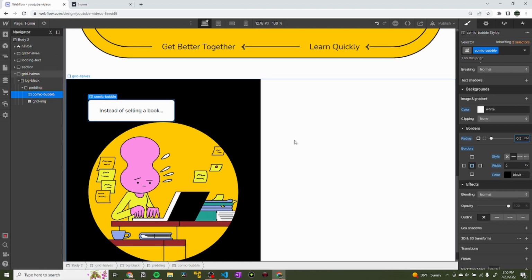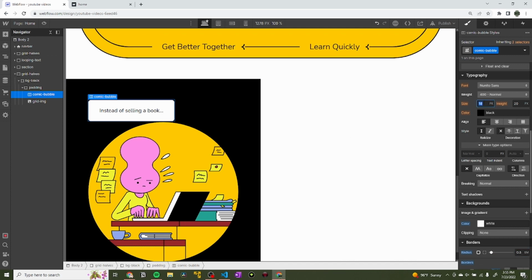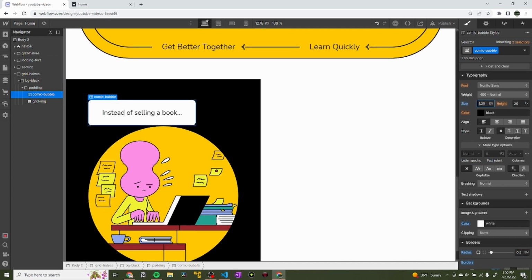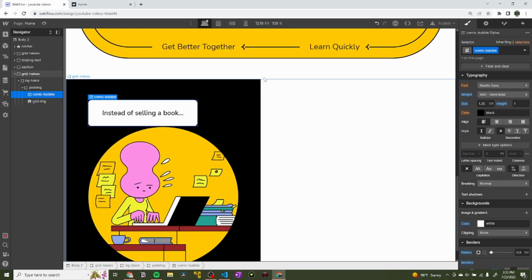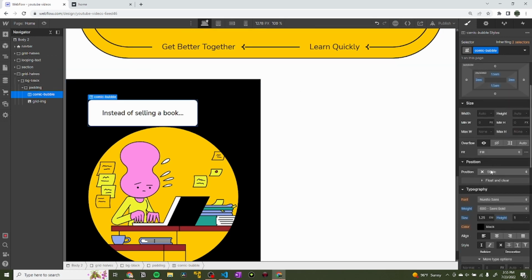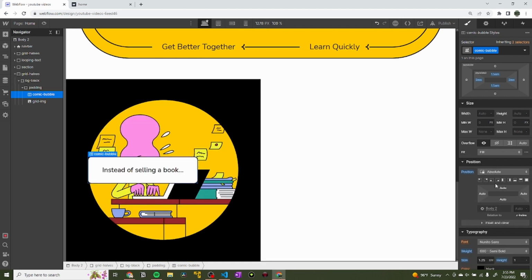And after that, all we really need to do is just change that font size, 1.25 EM, and make sure that it is set to unitless, like that. And I also want it to be semi-bold, like that. Okay, so now all I'm going to do is just position it absolutely, and to the top right.